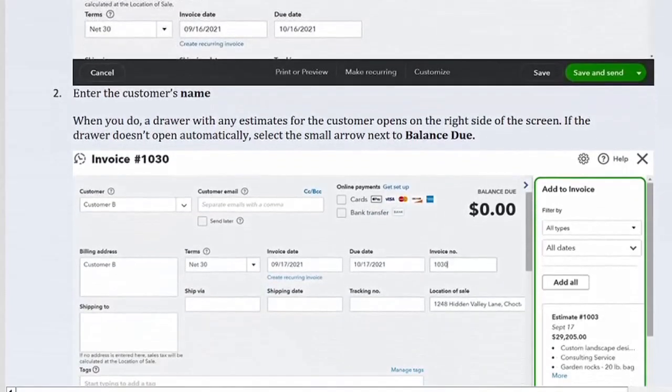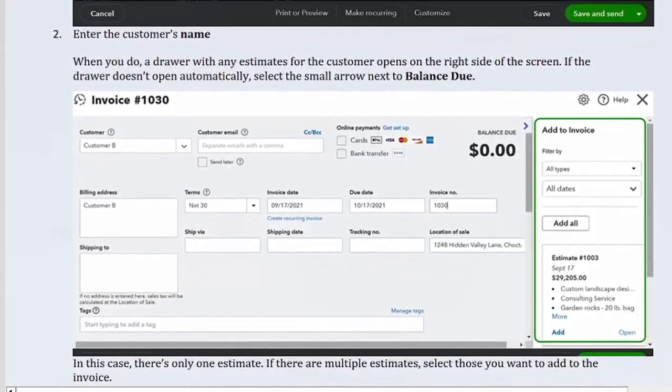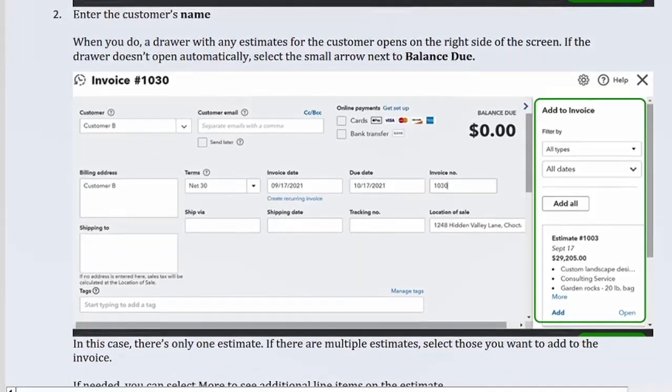Enter the customer's name, and when you do, a drawer with any estimates for the customer opens on the right side of the screen. If the drawer doesn't open automatically, select the small arrow next to Balance Due. In this case, there's only one estimate. If there are multiple estimates, select those you want to add to the invoice.